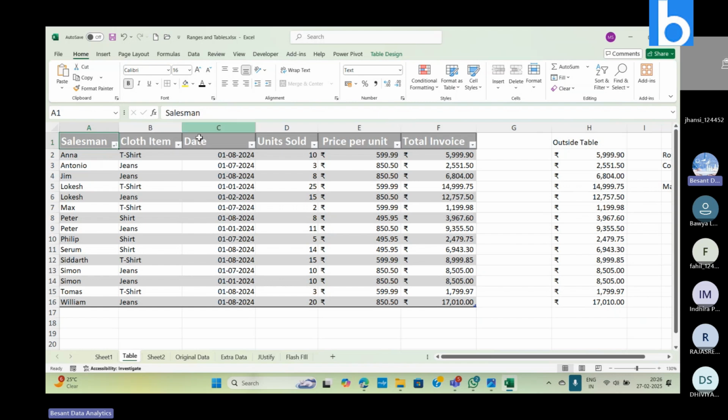Sheet. Okay. Now in here we have got six columns. All good. First, salesman and cloth item. Both of these have text values. I can very much make out ABC values. So both of these two, or let me just select it this way.